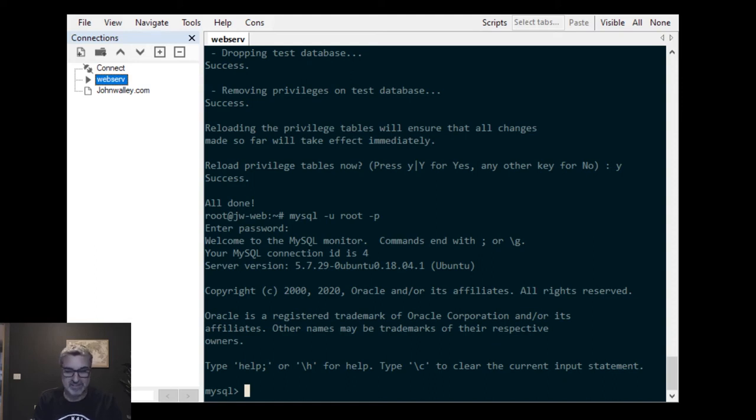So right now, the next thing that we want to do is we want to create a database for WordPress. So that's a really easy command where you're just going to say create. That makes sense, right? Database. Not anything fancy. And what should we name our database? Let's call our database wordpress_db.